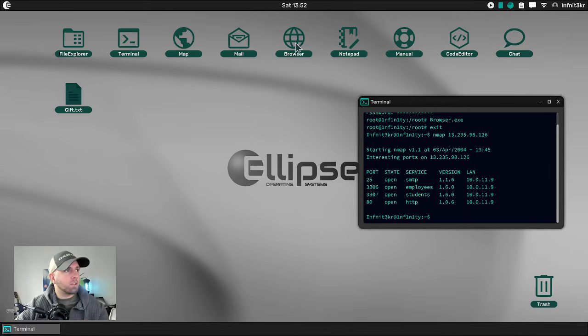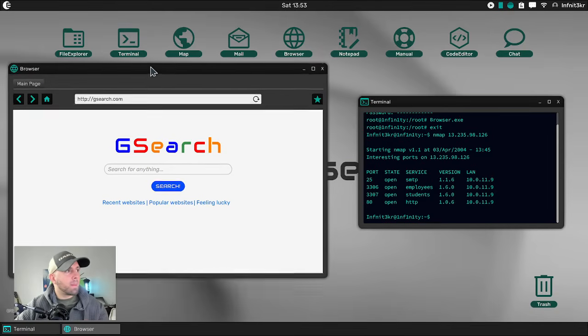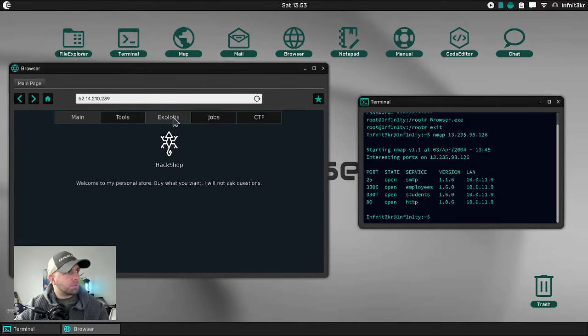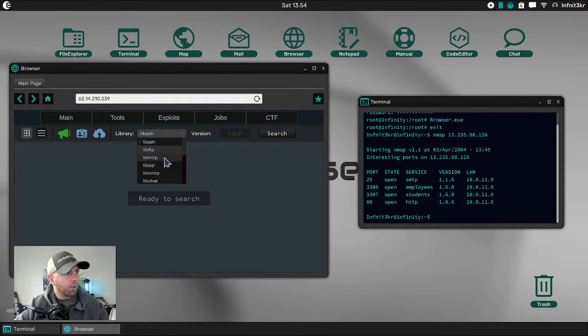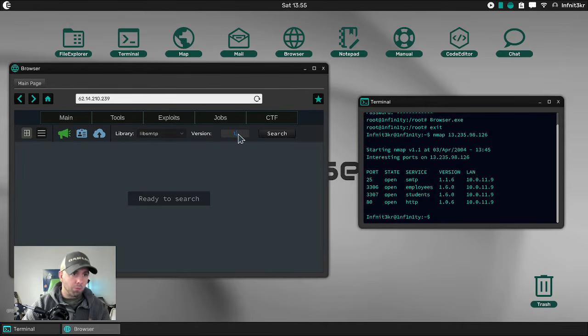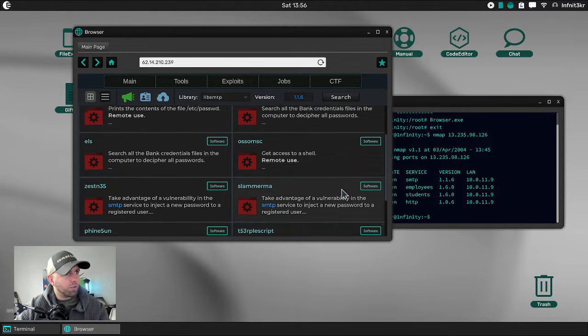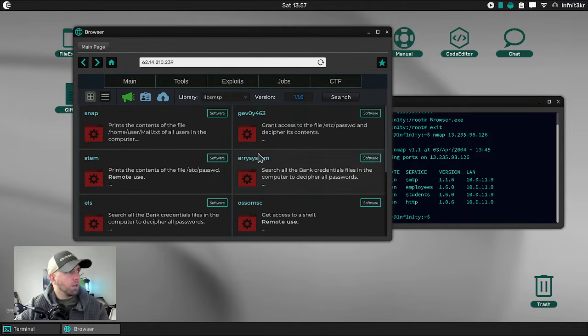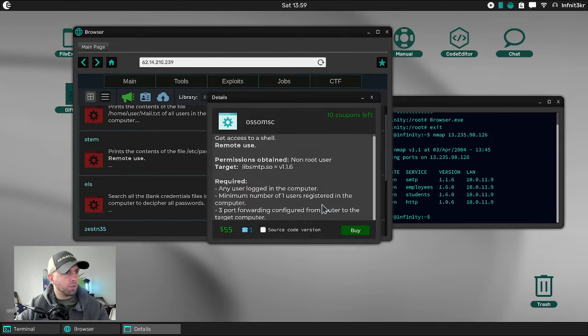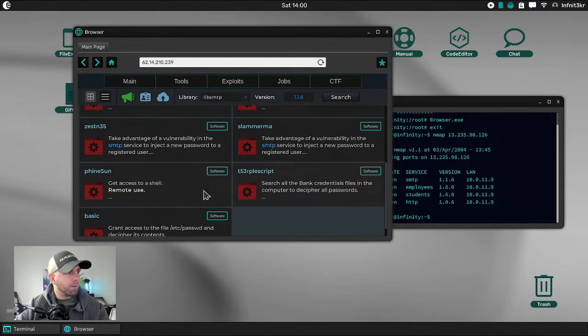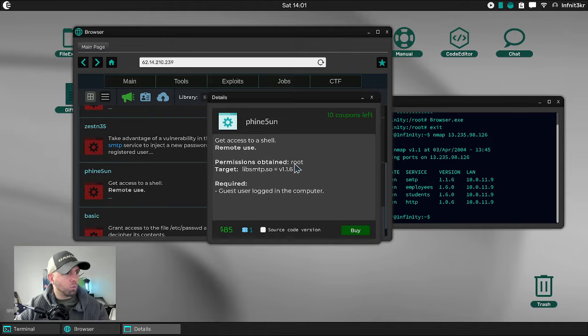So if we go back to our sketchy website, go to our exploits tab. Now we're going to look at our SMTP version 1.1.6. Now it's going to give us all the current known exploits for this version of the service. So we want to, first of all, find something that can give us a root shell. That's first and foremost. So let's see what we can do. This one here gives us non-root user, but it's got 1 million requirements. Let's see if there's something better. This one gives us a shell, gives us root if there's a guest user logged into the computer.